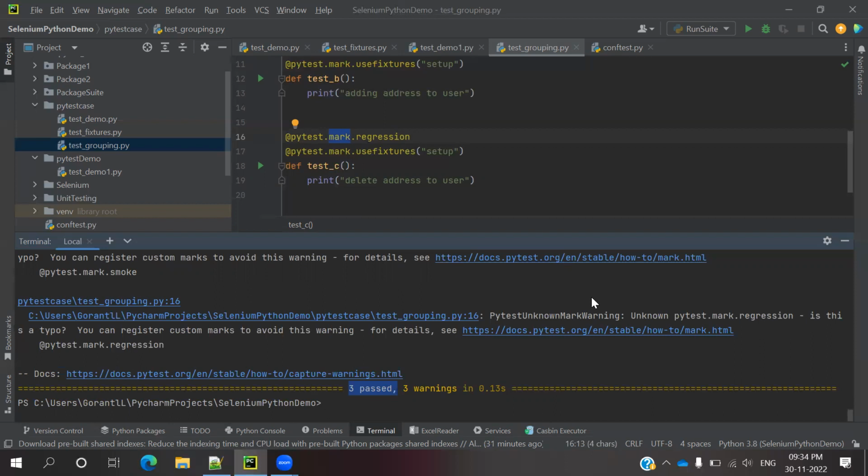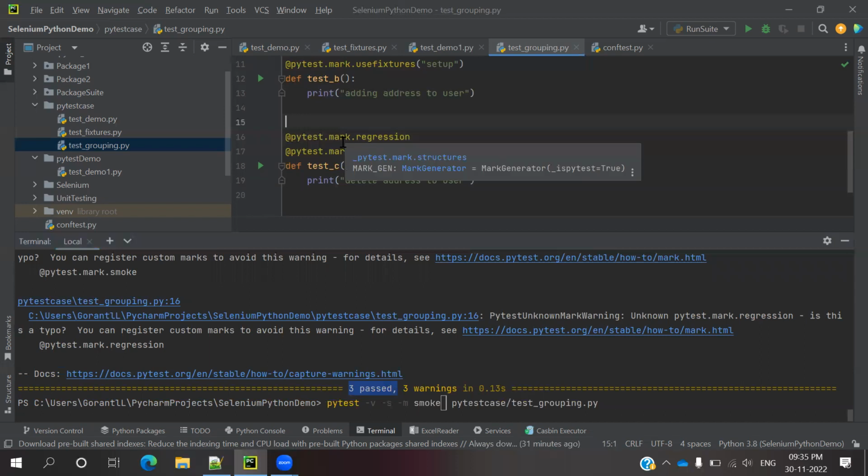If you want to run a specific test case, you need to use -m. M indicates mark. If you mouse over the mark, you can see it is a mark generator. Whenever you use the mark, you can use it as a tag-based selection. This is the way we do grouping of test cases.